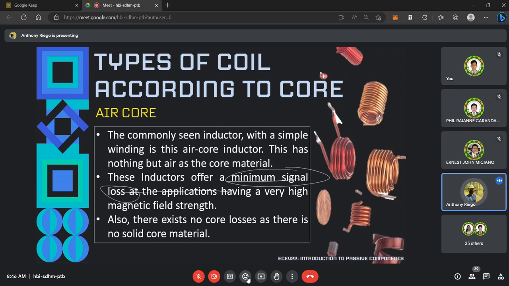Also, there exists no core losses as there is no solid core material. Madidiscuss din natin later on yan, ano ba yung mga core losses na yan. So basically, since wala kang nilagay na core, hangin lang, wala ka ring core loss. So kung gusto mo ng walang core loss, kasi nakaka-apekto po sa performance ng inductor yung core losses, so you use air core.